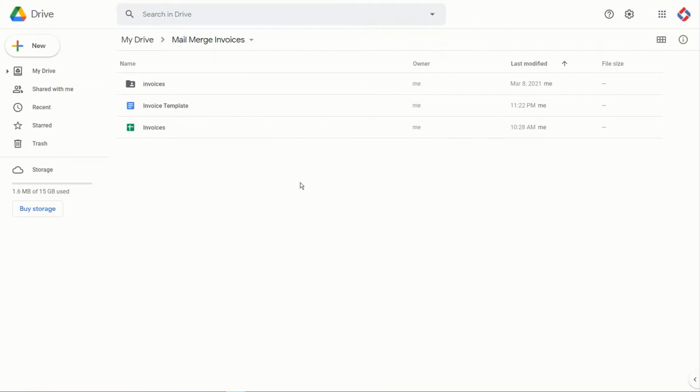I prepared this mail merge folder. Here we have obviously a spreadsheet with data we would like to merge into invoices as well as into Gmail messages. I prepared an invoice template, and here we have one folder. The AnyMerge Docs add-on is already configured to store those invoices in this folder, and this folder is shared.